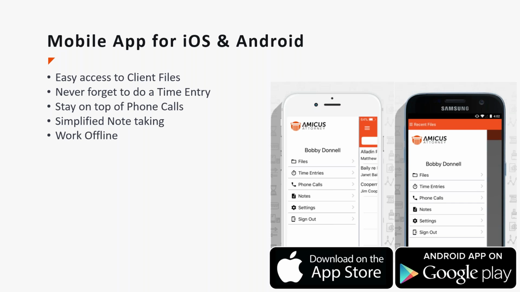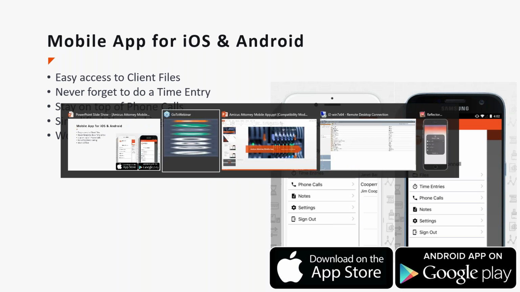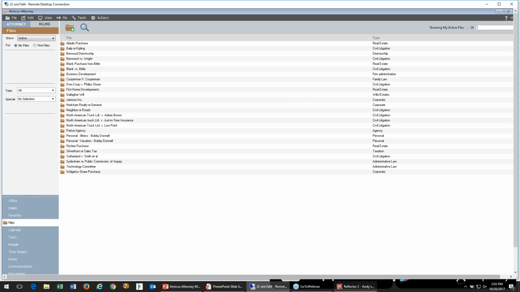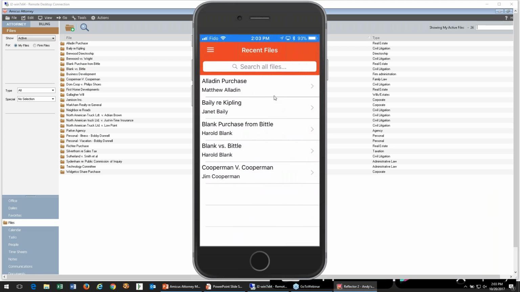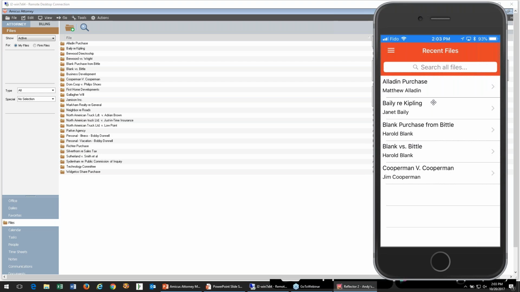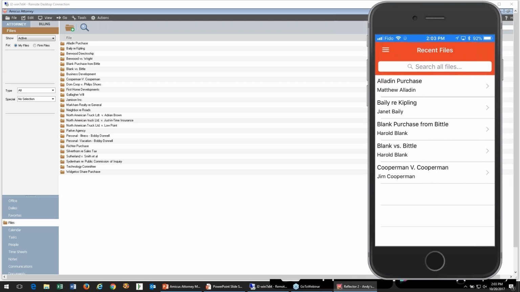So we're going to jump in and actually take a look at this in the app itself. We're going to fire up my phone here, and you'll see it appear on the screen in just a second. Okay, so what I've brought up is the phone shown on the right-hand side, and I've got Amicus Attorney itself in the background, just so that you can make this always on top and see all of the details.